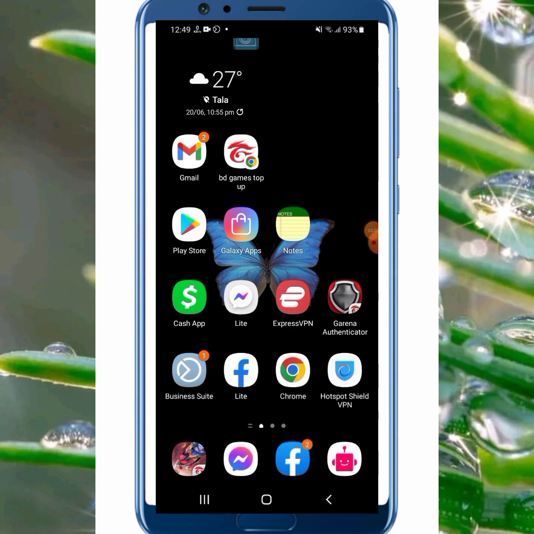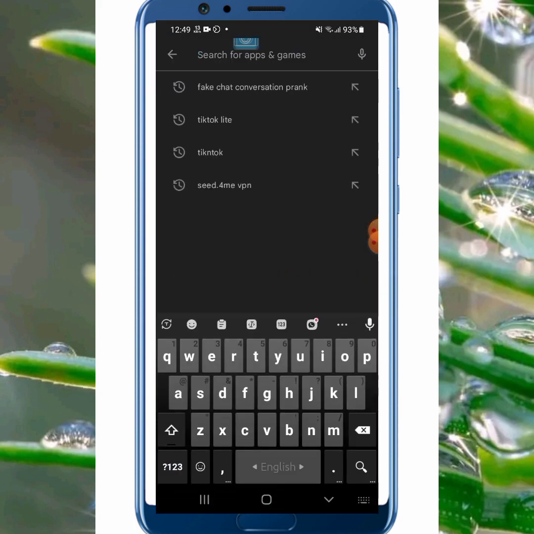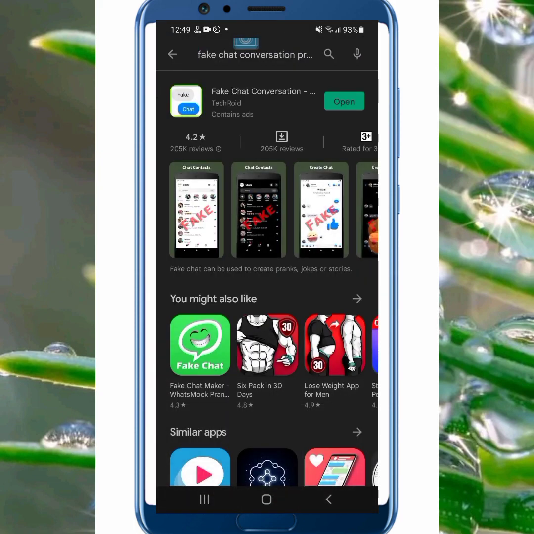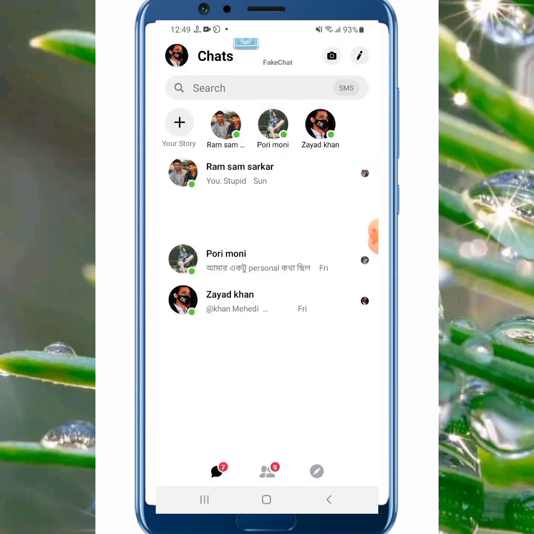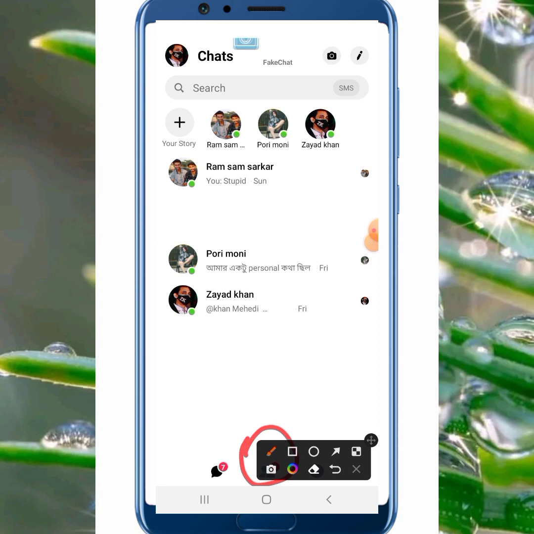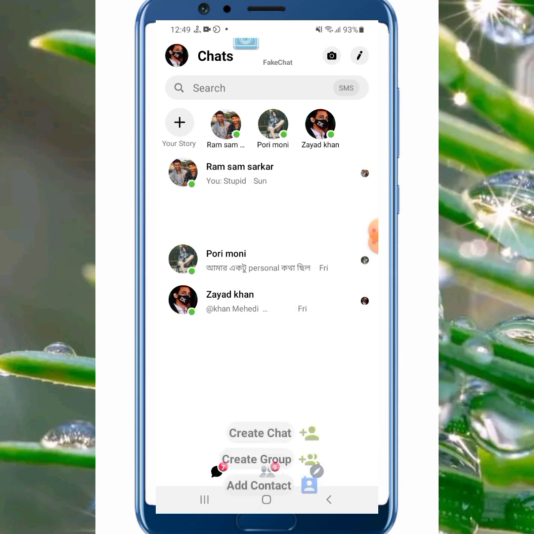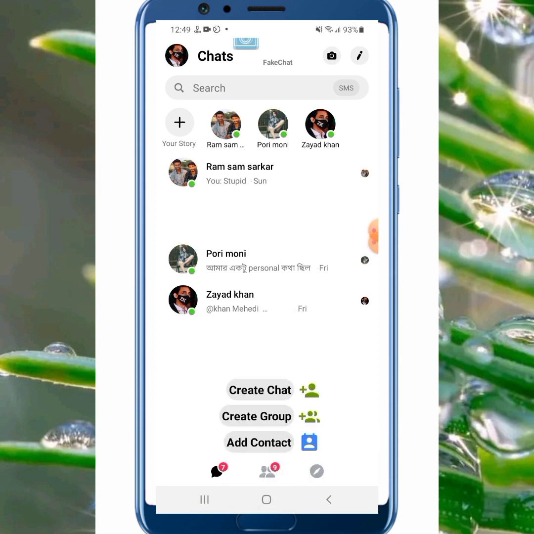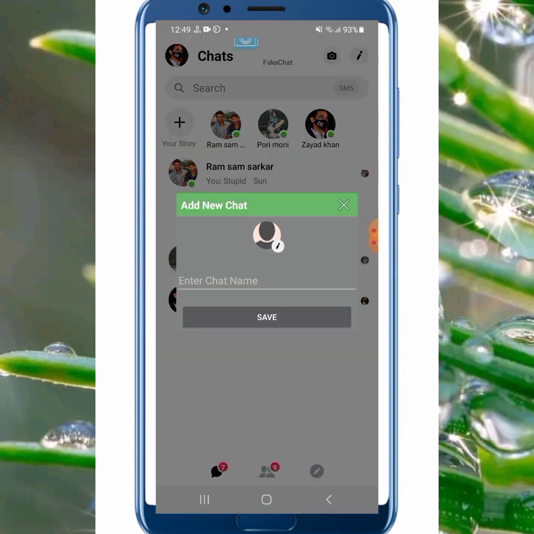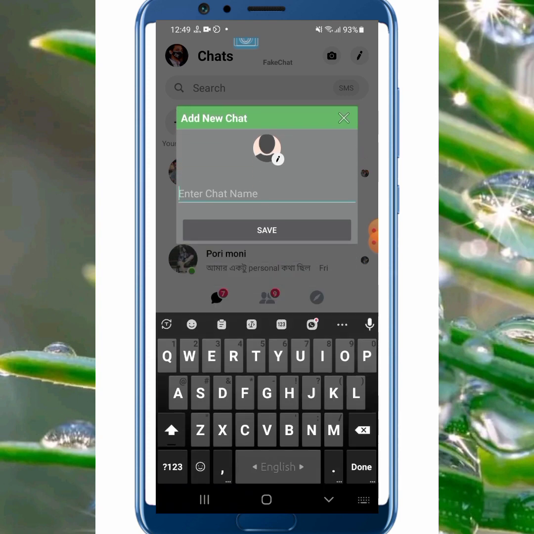Create a fake chat for a prank. So we go to the Play Store and search for fake chat conversation, open this app, click the man icon, and create a chat with a single man icon named like Jahid Khan.